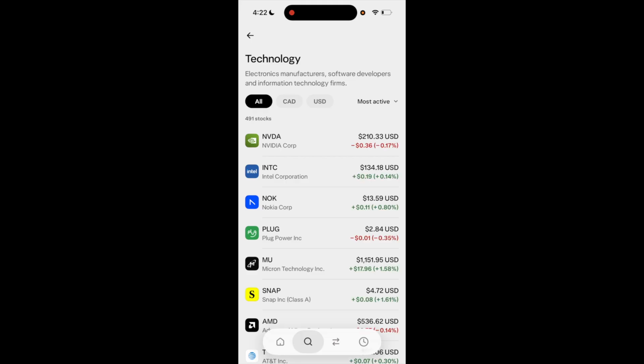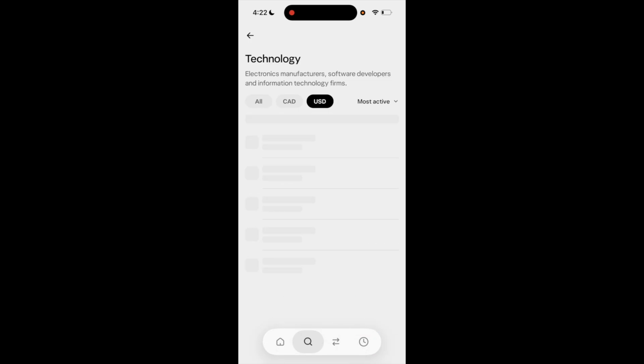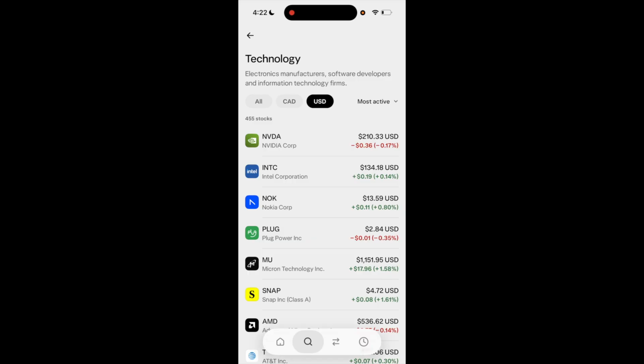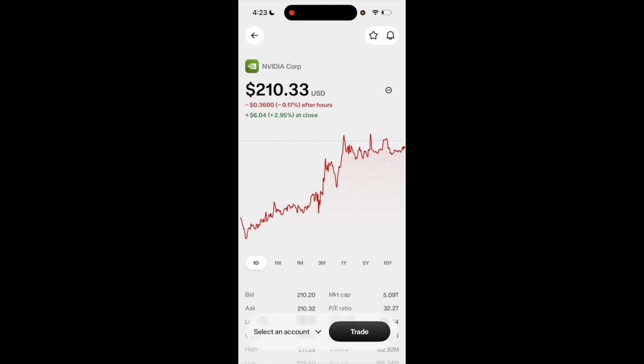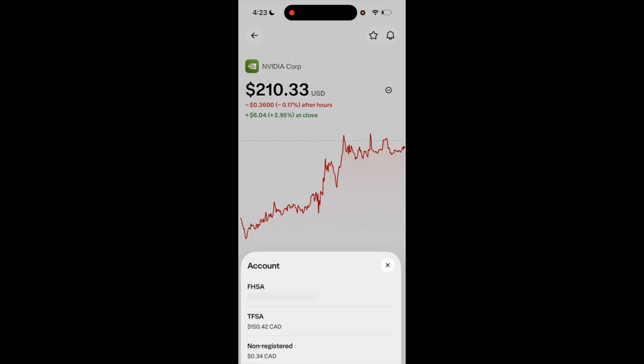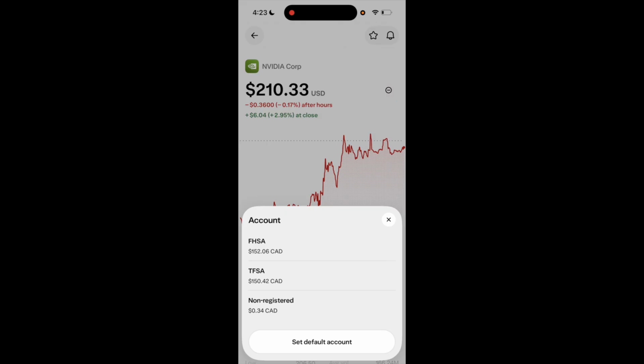So once technology is selected, these are all the stocks that Wealthsimple considers to be tech stocks, and there's 491 here, so you can scroll down, find what you got to find, but you can view all of them, Canadian traded ones, US traded ones. So for example, if I wanted to go to US traded ones and just select NVIDIA for an example, I will select that. Once you have your tech stock selected, go to the bottom left where it says select an account, and then choose an account that you want to buy the stock in.